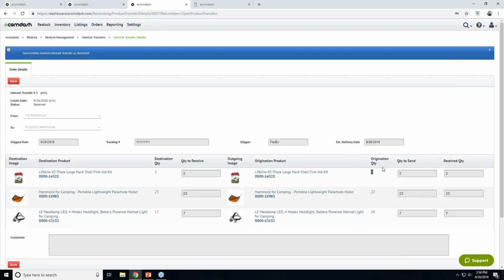So again, this is a really great tool that allows you to very quickly throw products on there, say how much you're sending, and get them received so that you ensure if it's in between warehouses, those items aren't being sold, and then when you get them there, adds the quantity back in by receiving it. So those are the 3 major points of our restock management: purchase orders, work orders, and internal transfers.